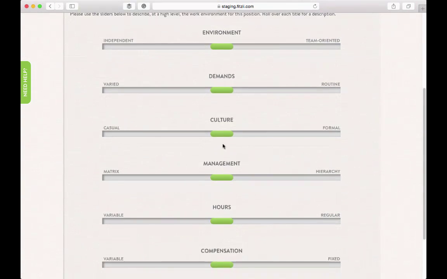The environment section will represent a small portion of a candidate's final Fitzii score. Move each slider to match what your working environment is like. When a candidate applies for your job, they will also fill out this screen and their preferences will be compared to your working environment.